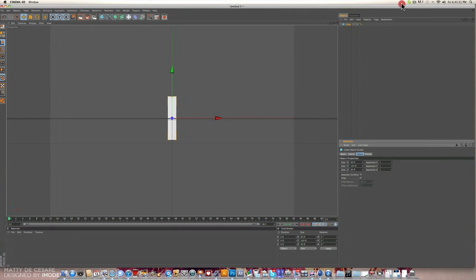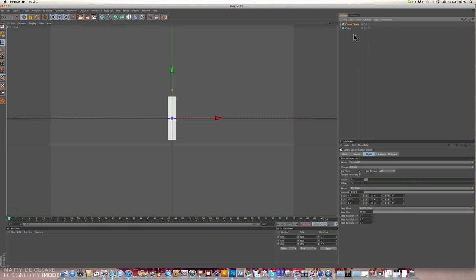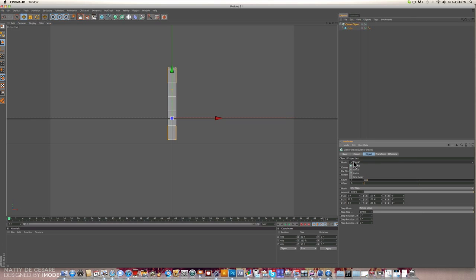Now we're going to put this into a cloner object so we have multiple cubes. So we're going to go to MoGraph, click cloner object, and drag the cube into the cloner object. First of all, we're going to change the mode to grid array.